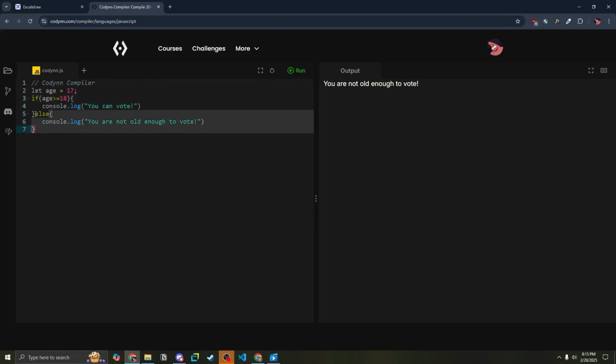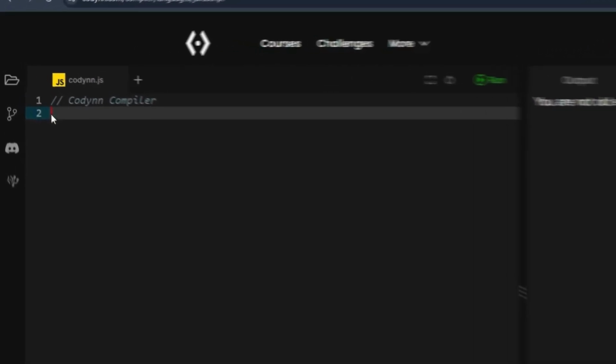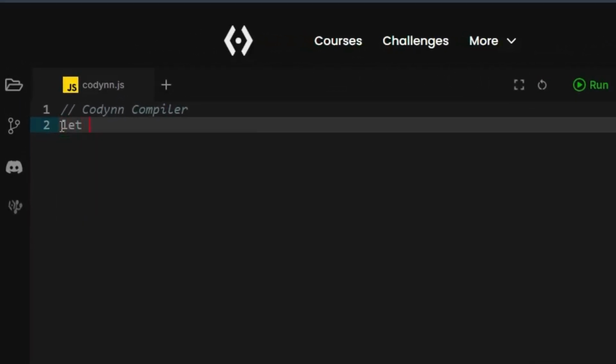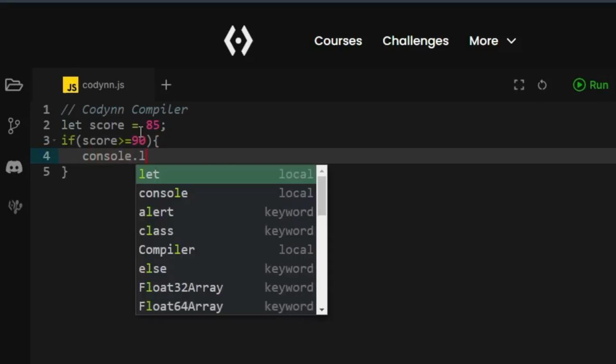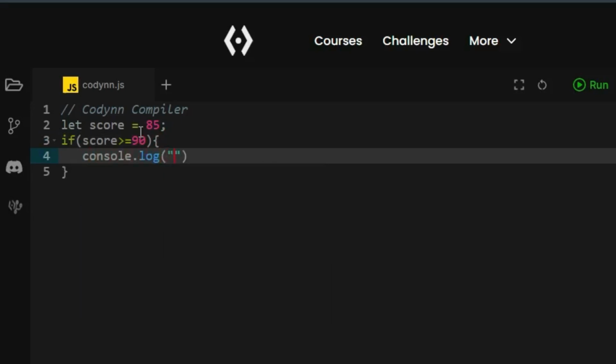So let me delete this and then write let score equals 85. Let's say we have to develop a grading system to print out the grade according to the score. So we have to set up multiple conditions. First of all, if score is more than or equal to 90, it will print out console.log grade is A.